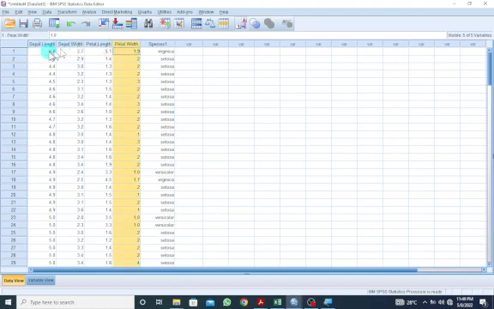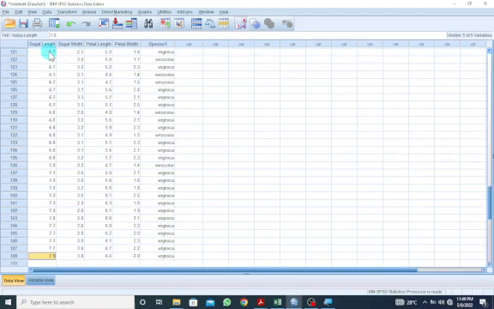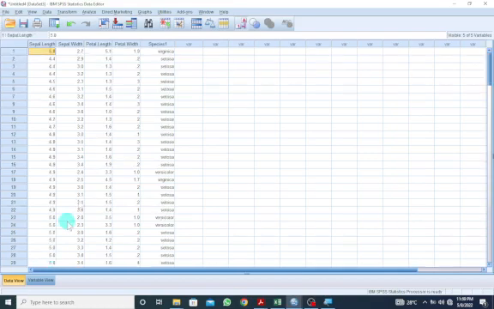We are using our original data set from our previous tutorial, which has 148 observations. So let's use Control and the down arrow to look at the last observation, which is 148. Control and the up arrow takes us to the first observation. So we have seen that we have 148 observations.